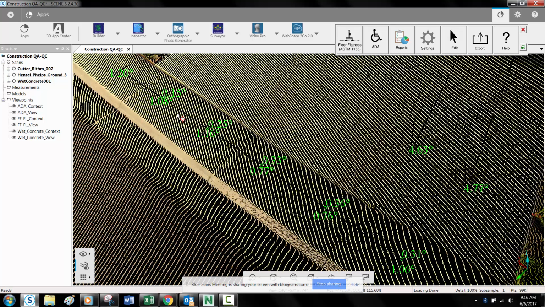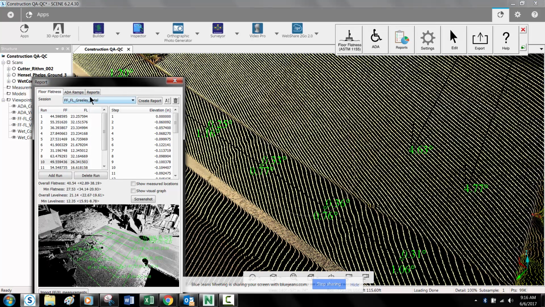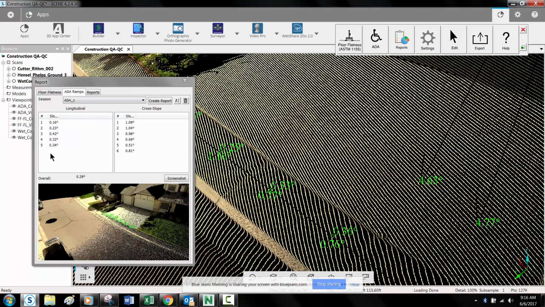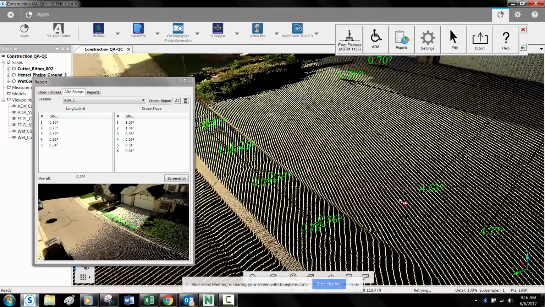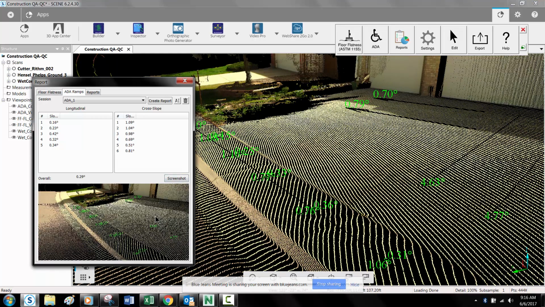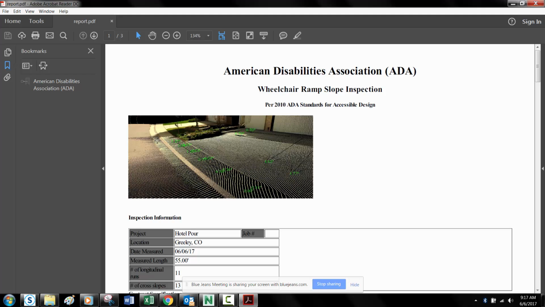Now, a fun thing, well, reports aren't fun, but after creating this slope analysis, if you click on Report and then jump over to the ADA tab, you can see that it has cross slope measurements and downslope measurements. If you grab the screen on the right and move it around, you can hit the screenshot button here, and that will take a screenshot of what you're viewing and apply it to the report if you hit Create Report here.